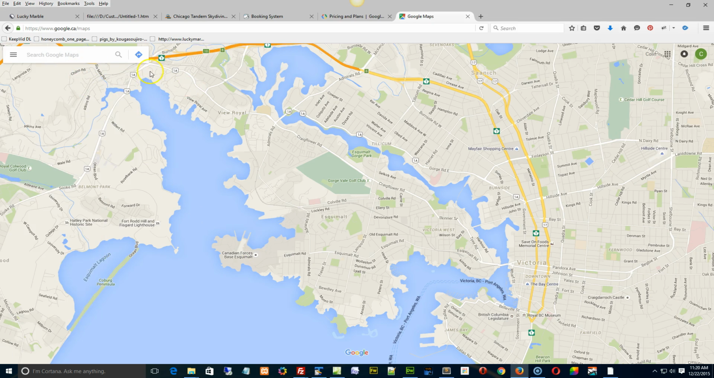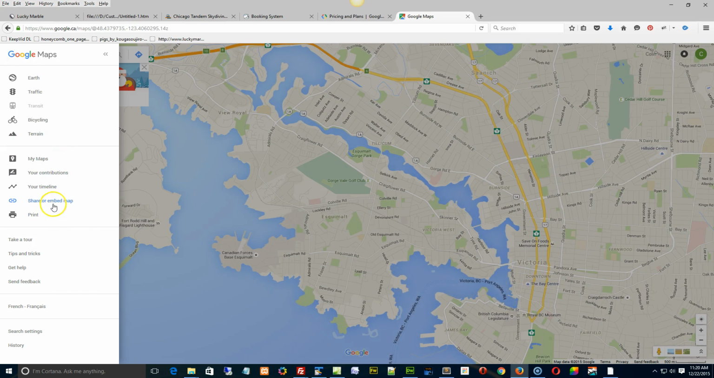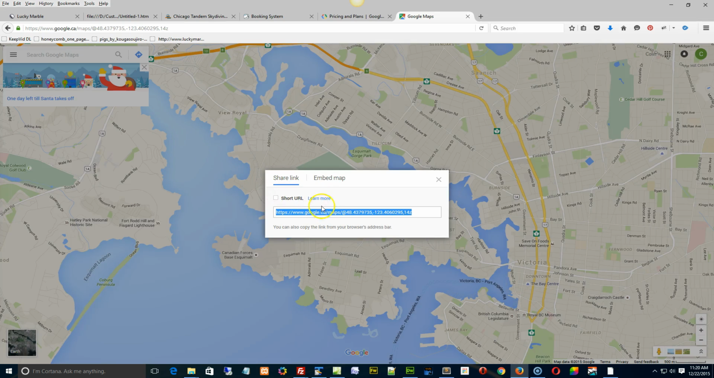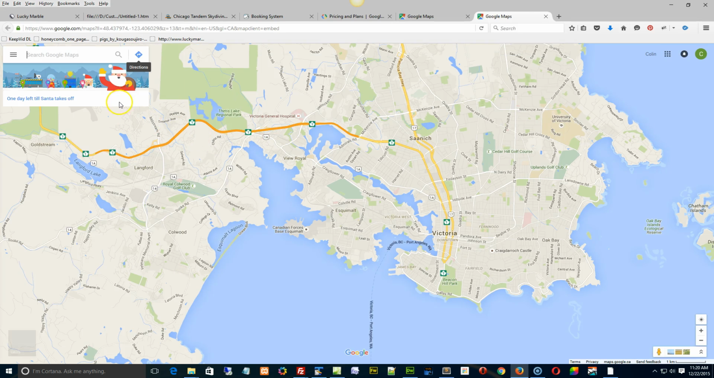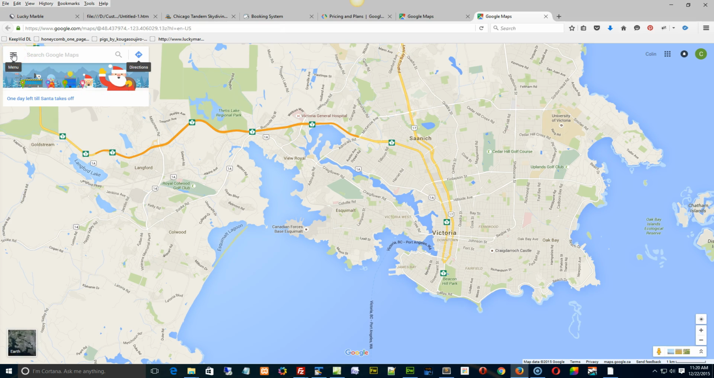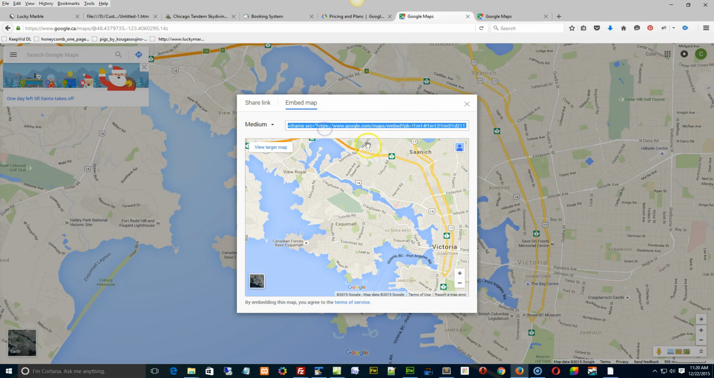So let's go here with a map, and let's go with share or embed. Short URL. So we want to embed the map. I'm just trying to figure out the view larger map. So they may have to view larger map and directions. Okay, so maybe, okay, here's what I'm thinking here. Give me a sec to open up your site in Dreamweaver.